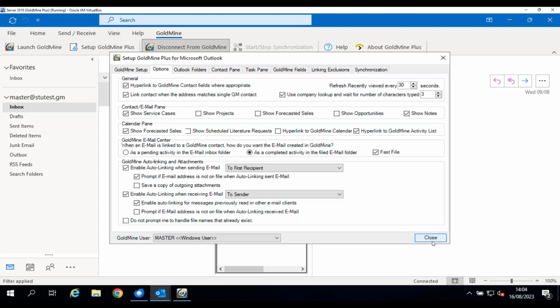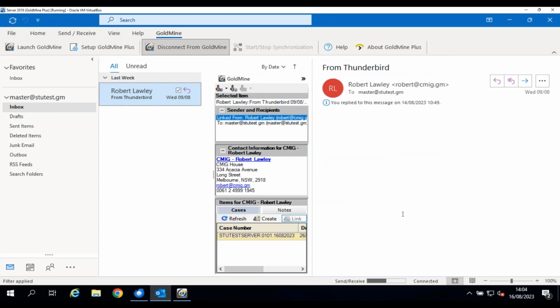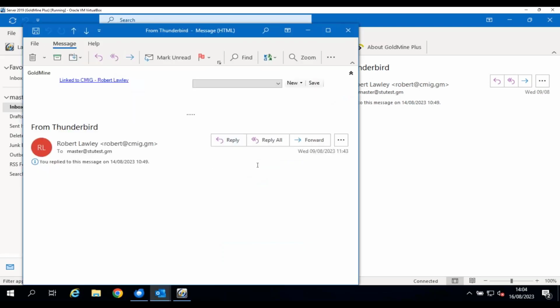As this is the GoldMine Plus add-in, this does have a few extra features. As well as this pane down the middle, it has one very clever feature in that, for instance, we notice this, there is an open case. If we were to suggest that this email from Robert should be related to a case, I can go into the email itself. I can pick the open case, click save.